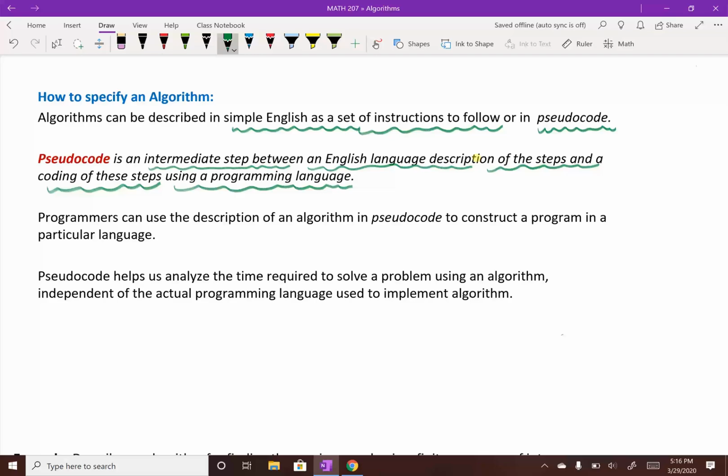Pseudocode also helps us in analyzing the time required to solve a problem by using that particular algorithm, independent of the actual programming language burden to implement it. So before doing the actual implementation, we can even compare the time complexity of two different algorithms which are used to solve the same problem, and based on that we can decide which one is the more efficient algorithm to solve that particular problem, and then we can actually implement it.